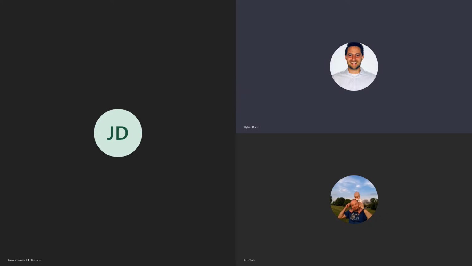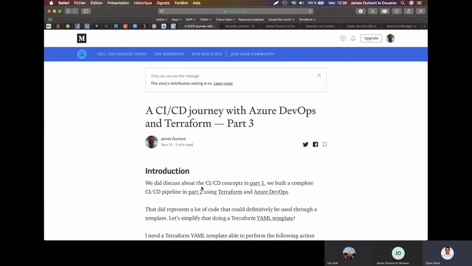In studio, we have Len Volk, James Dumont, and Dylan Reed. Today, we're going to be going over deploying Terraform pipelines using Azure DevOps.